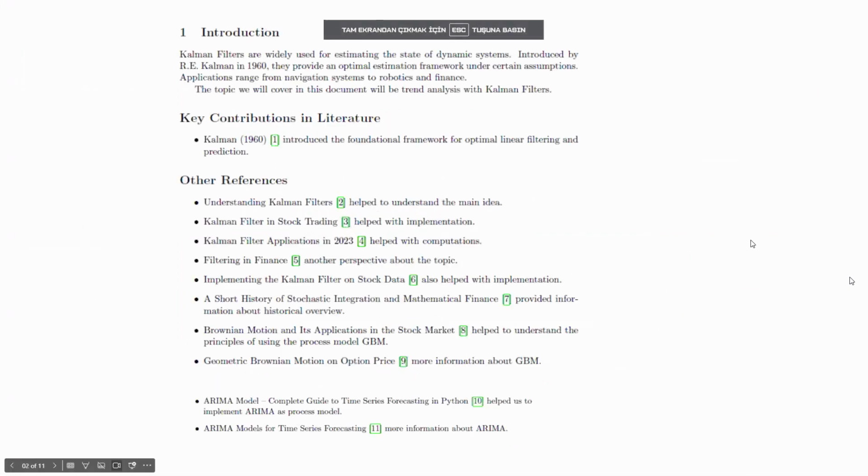Next page. Thank you. Kalman is the father of Kalman filters, as you know. He started this research about filtering, estimation, and sensor fusion in 1960. And here are other references we used while preparing our project. Next page.